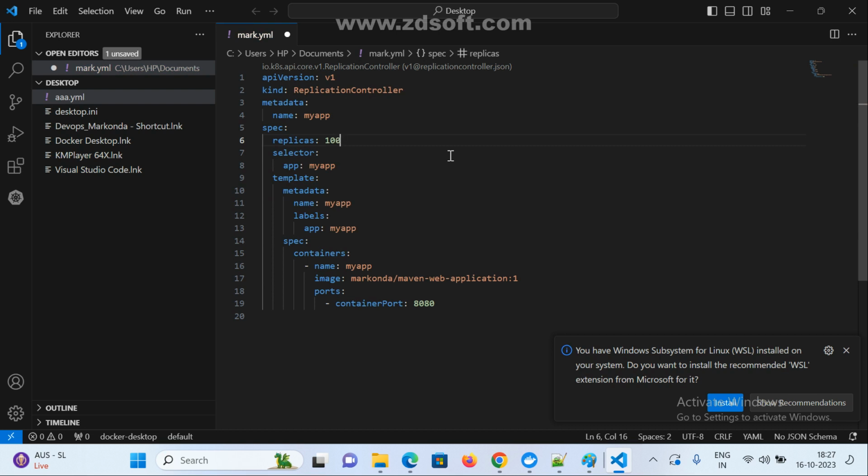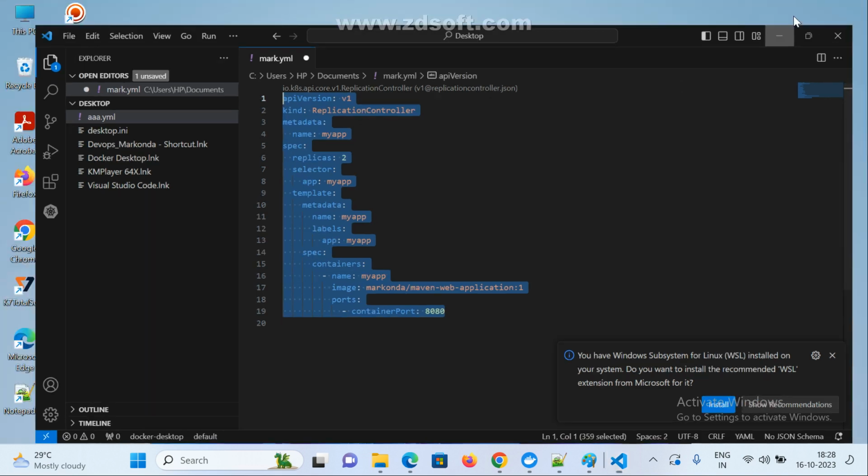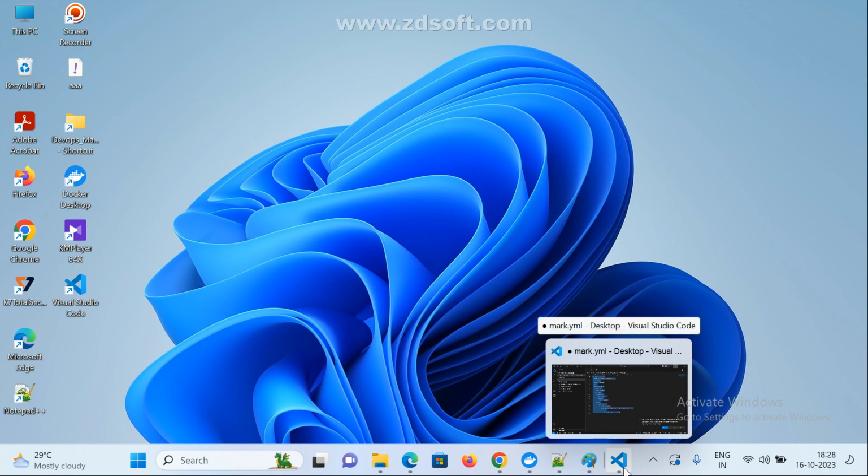This is a very, very important line. What is replicas? How many replicas you want? That's it. Now copy the same thing, and go to the command prompt.